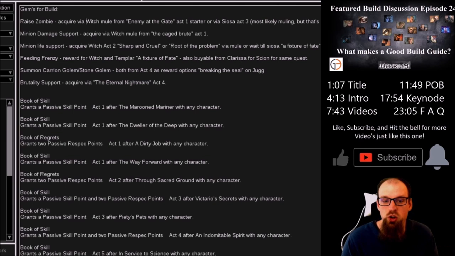Or you can level up as a Marauder and wait until you get to Siosa in Act 3 to simply buy your Ray Zombie. Or you can even trade if that's your option and you're in a trade league. Lots of different options here for acquiring gems. Also, we wanted to have a breakdown of exactly where players would get their passive points. So if a brand new player sat down and this was their first build guide that they ever saw, there would be a helpful walkthrough.